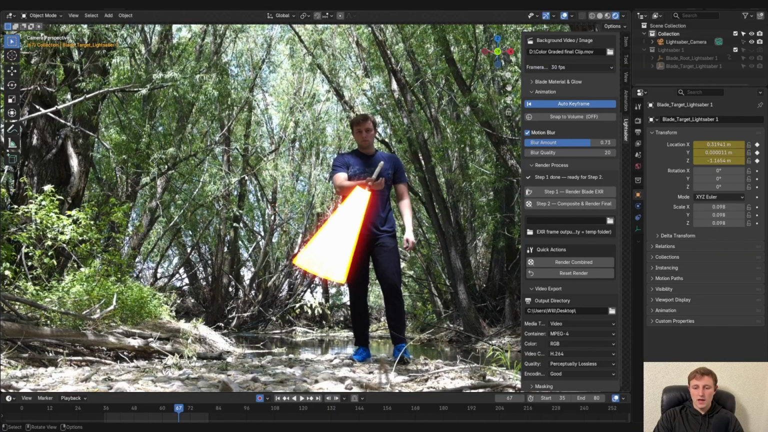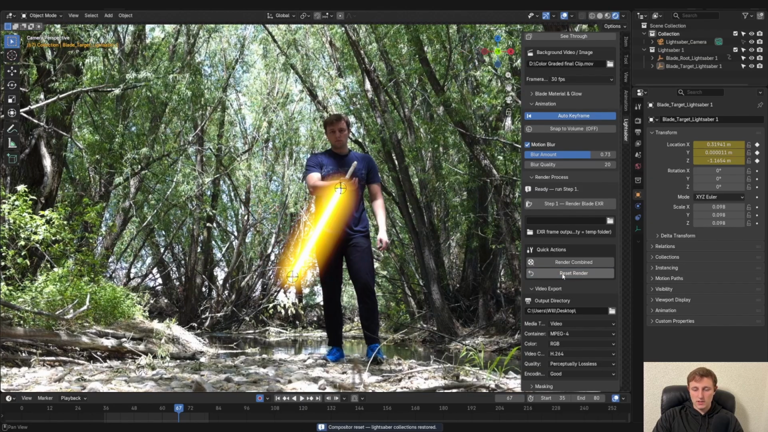Back here in Blender, every time I want to go back and make edits to what I've already animated, I always make sure to hit this reset render button. That will simply set us back to where we were before we rendered anything out.